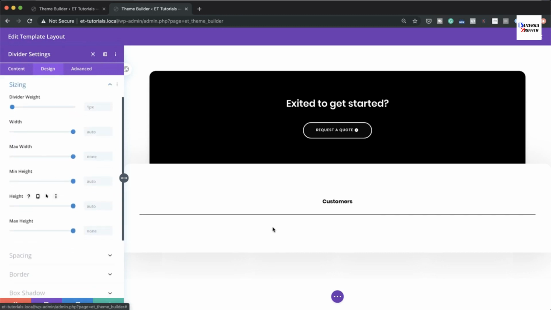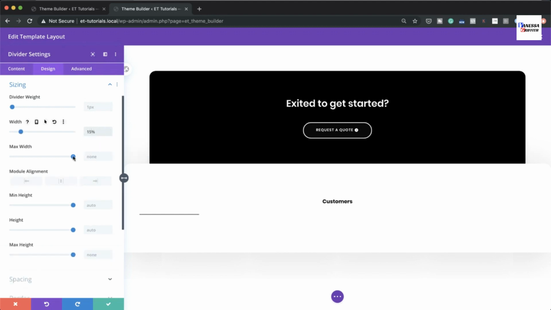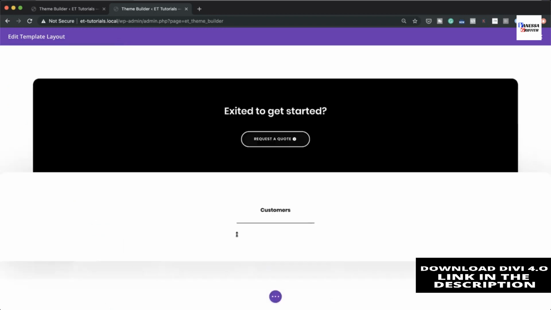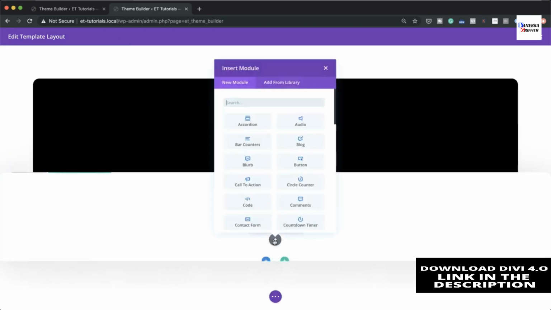Next, we're going to come over here to sizing. Now that line, as you can see, it's way too long. So we need to reduce the width by coming over here and setting this at 15% and centering it. So pretty much that's all we need to do here to the divider. I'm going to save. And we're also going to add another text module here.